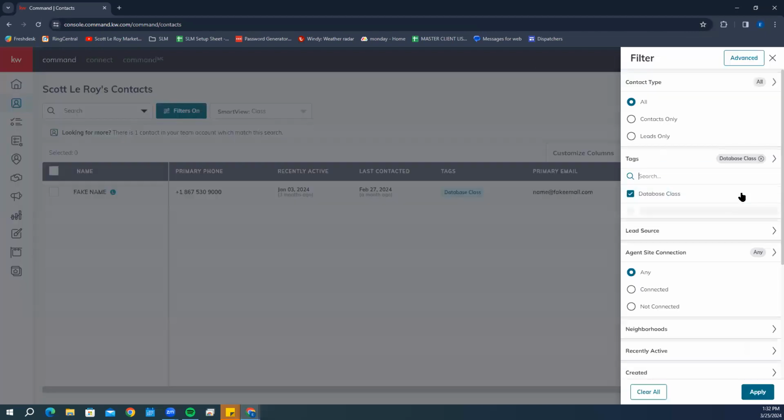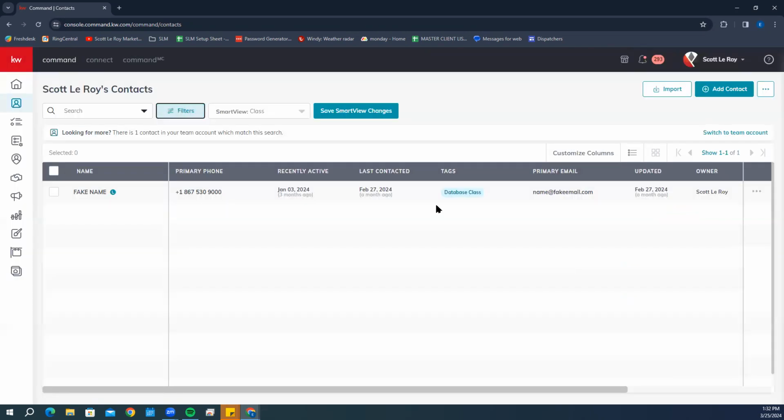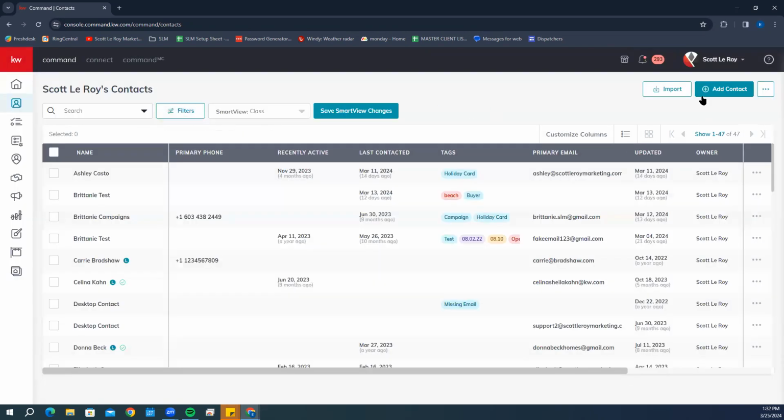Let me turn this filter back off. Okay. And then also you do have your CSV and PDF exports for mailing labels here as well.